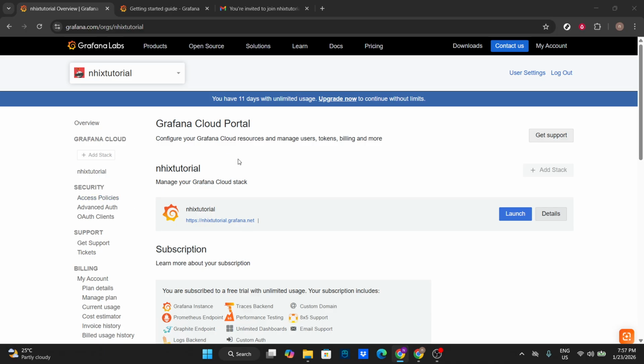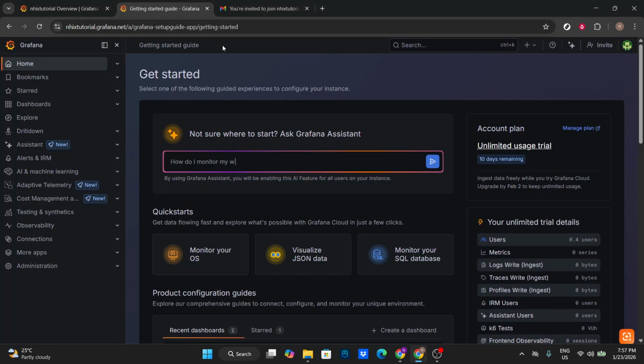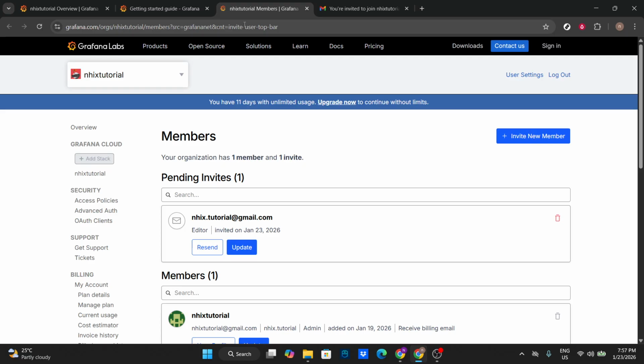Start by opening Grafana in your browser and signing in to your organization's workspace. Once you're on your dashboard, look toward the top right area of the interface. That's where Grafana places quick actions related to your organization and user management, so it's the fastest way to get to invitations. Click the invite option you see there. This takes you to the members area for your organization where you manage who has access. From here, choose the button labeled Invite New Member.